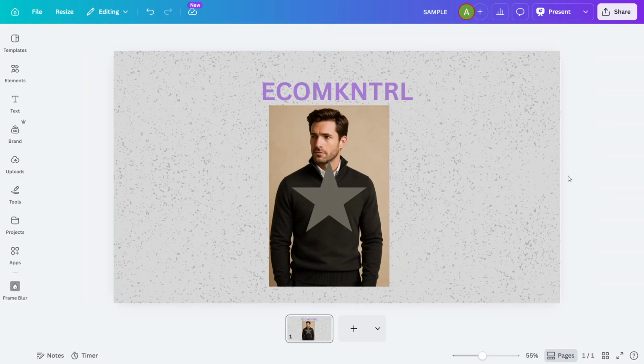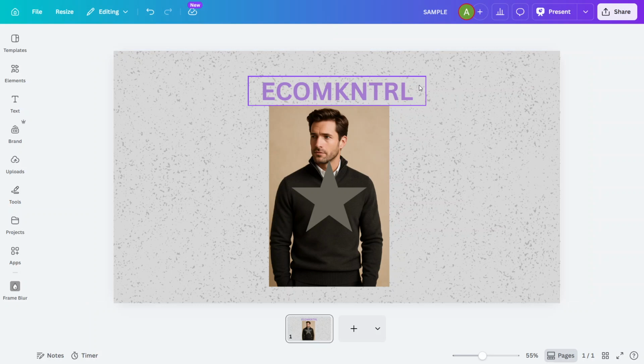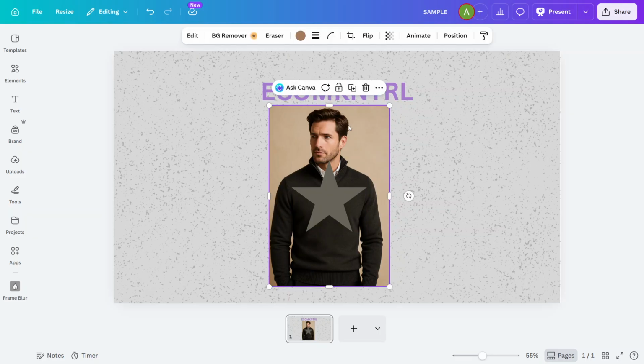First, open your Canva design in the editor. You can do this from your recent designs or by creating a new design and adding a few elements so you can practice. Once your design is open, look at your canvas and find the image that you want to bring to the front. Click once on that image to select it. You'll know it's selected when you see a border around it, along with small handles at the corners and sides.